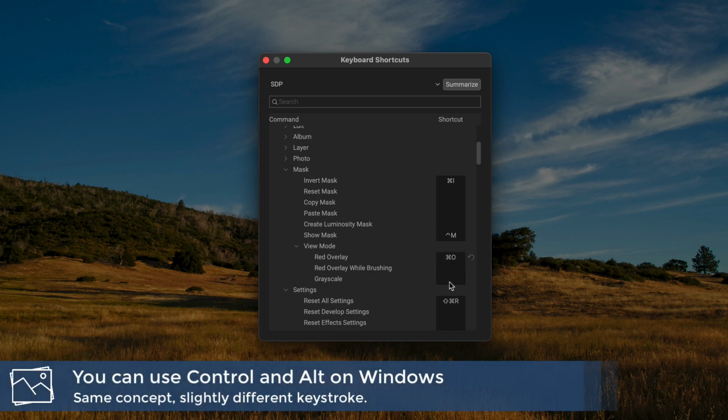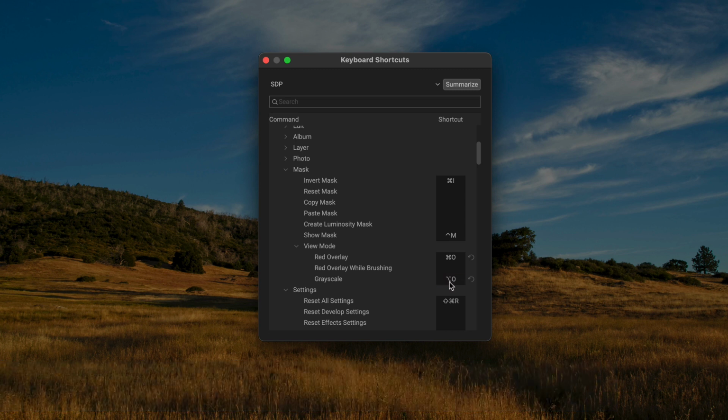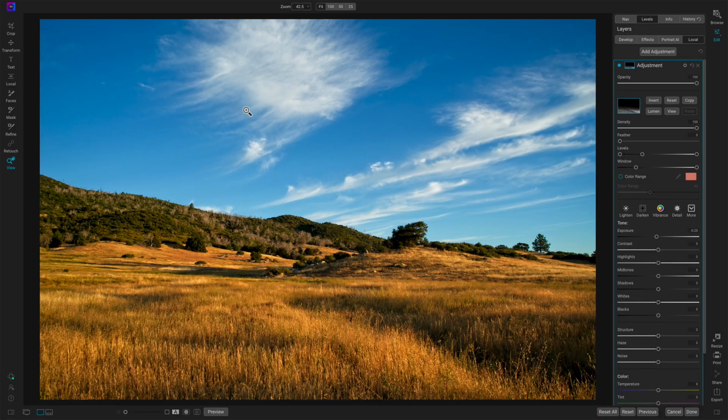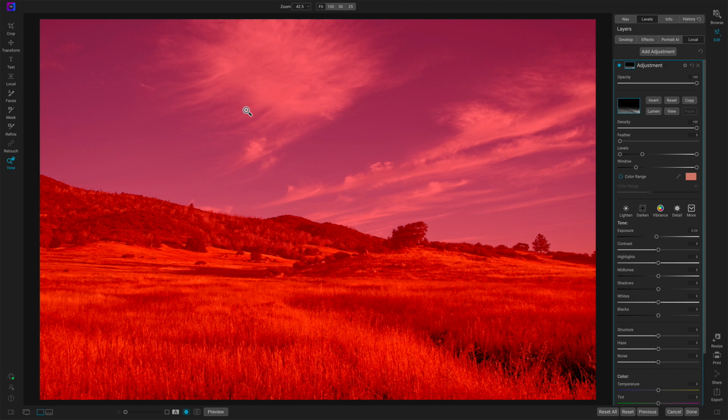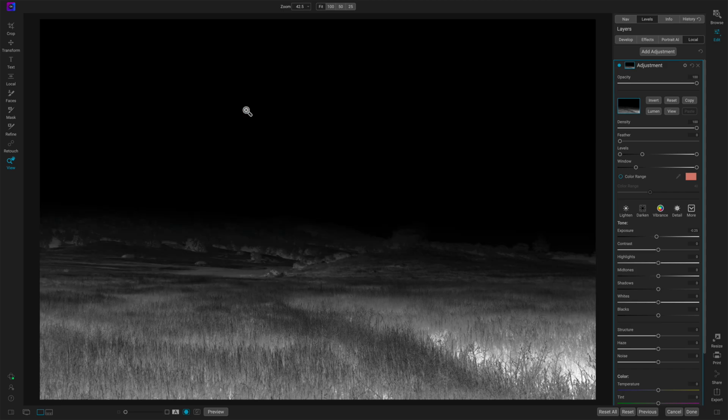Cool. And then for grayscale, I'll double click on that one. I'll set it to Option O since I'm on a Mac. Okay, now I've got those two things set. Great. Let's see them in action, right? First I have my O key. I can view my mask. Very cool. Command O. That's my red overlay. Option O, go back to my grayscale.